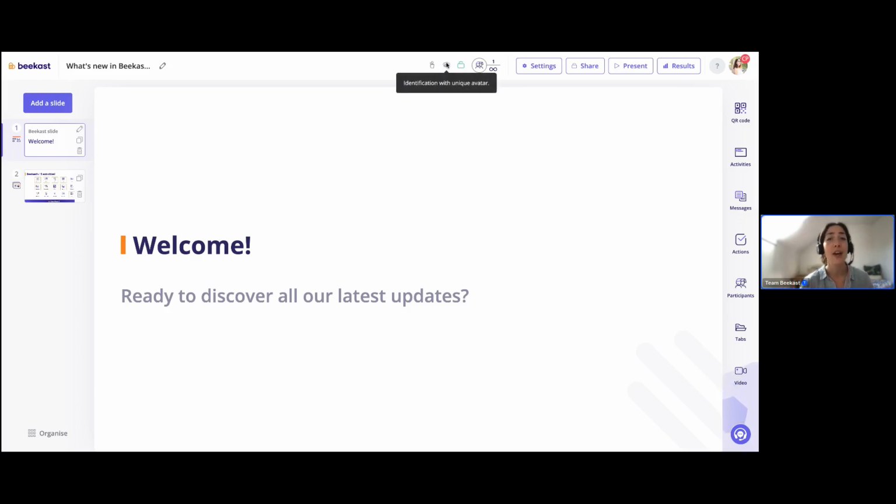And finally, we also added the identification mode. So this is also easier for everyone that is in a Beekast session to know, oh, hey, that's right, my session right now is in avatar mode. And if I want to identify my participants, I need to go in my settings and change the identification mode so that my participants, when they enter my Beekast session, can be identified thanks to their email address, for example.